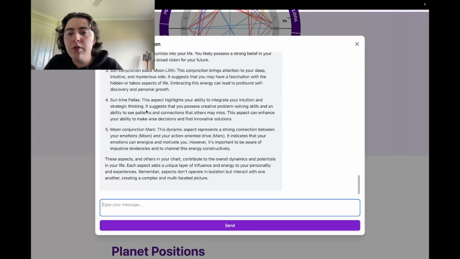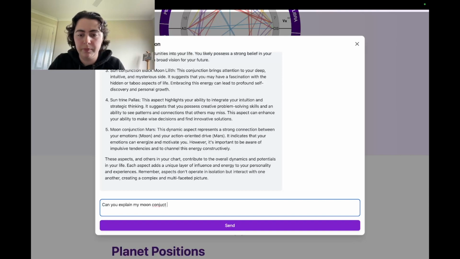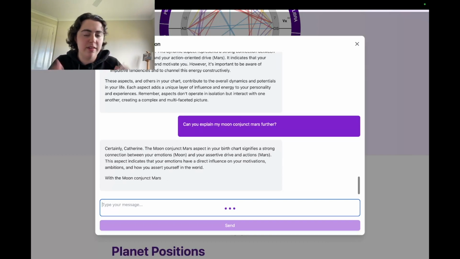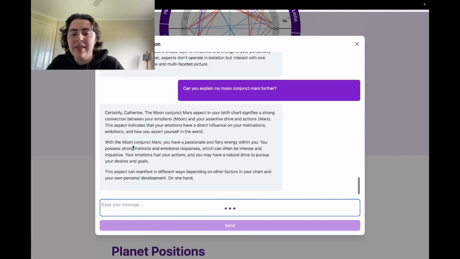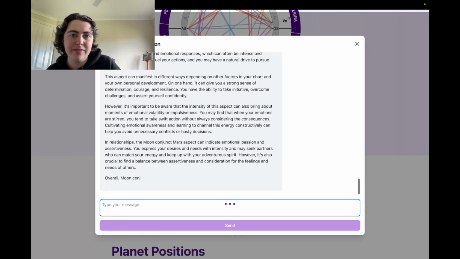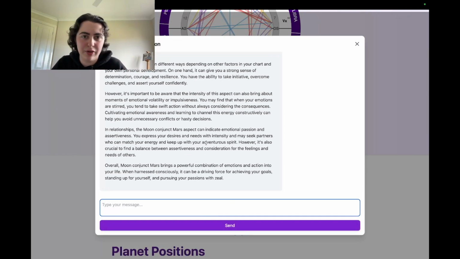And then let's say you want to learn more about one specific aspect that I mentioned. So you may say, can you explain my moon conjunct Mars further. There we go. And it'll give you even more detailed info. There you go, look at how much it gives you. It's very intuitive and very helpful, especially if you have no clue about astrology.